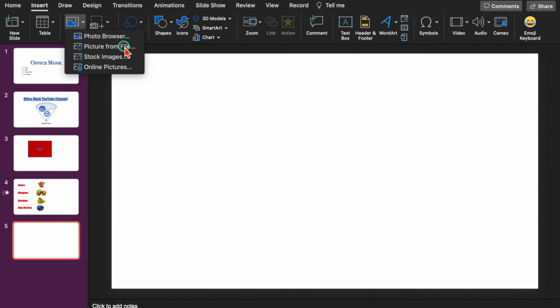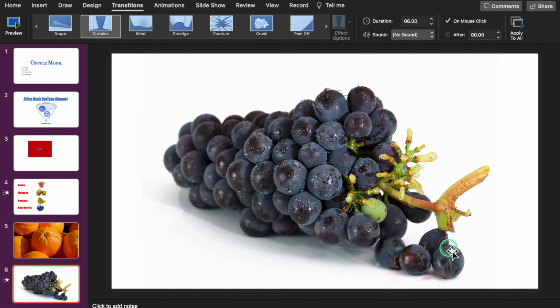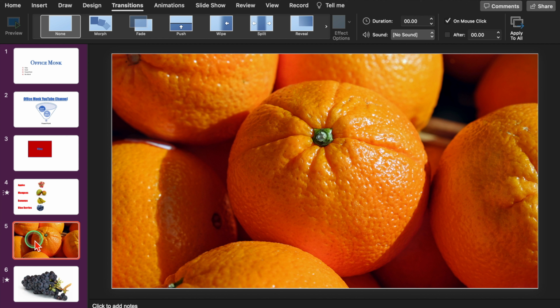Now we will go to transitions. From here we can select any transition of our choice. I'll click on the drop down and I'll select curtains. So the transition got added. I'll play this in slideshow. We had added nothing in the orange slide. Means over here I haven't added anything.